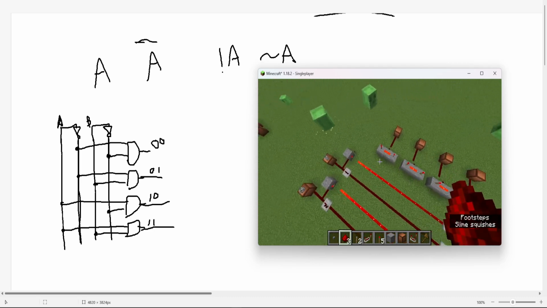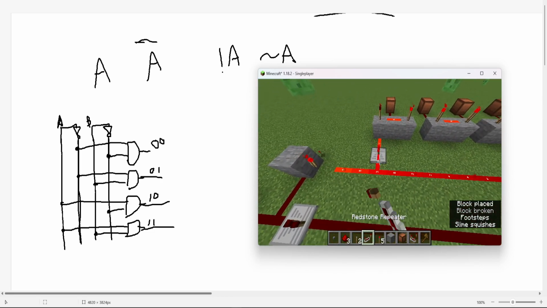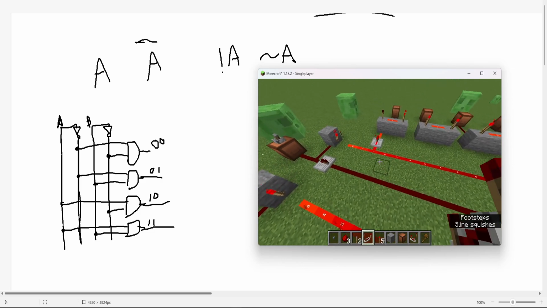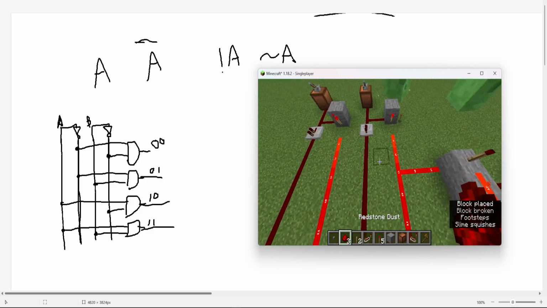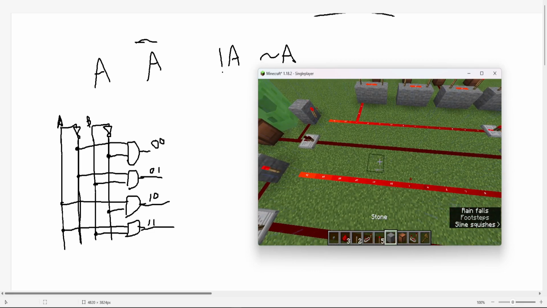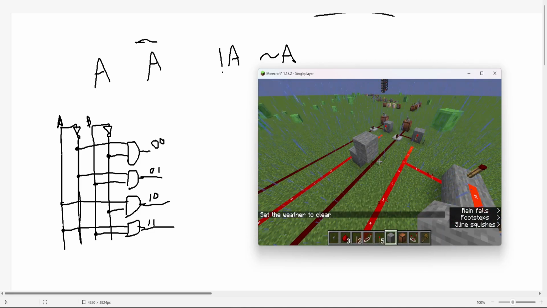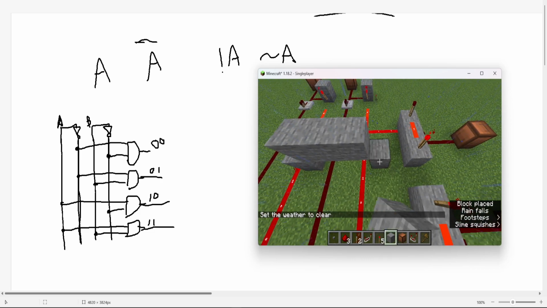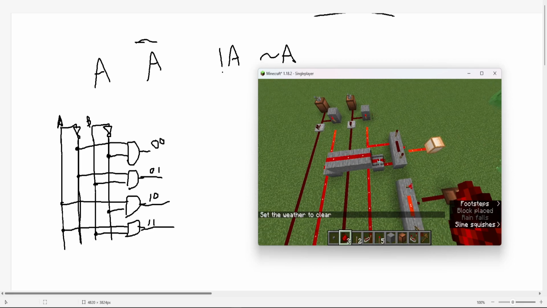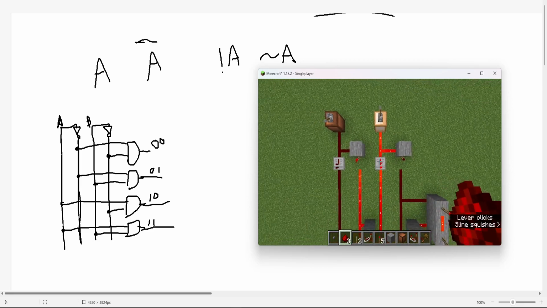So the first one, we want to take it only if A's complement is on. Well, let's learn from our mistakes and do that instead. Oh no, we cannot do that. If A's complement is on, and B's complement is on. Okay, now the second one.